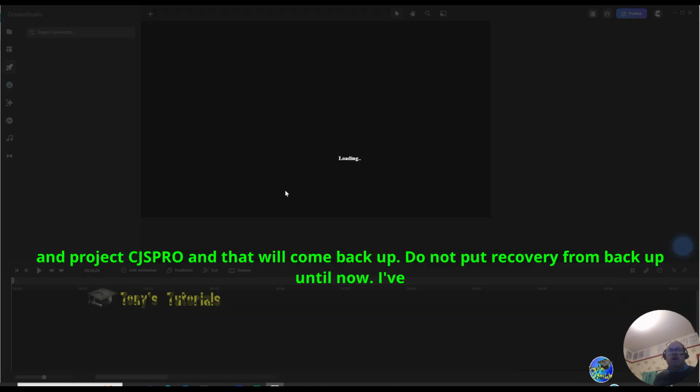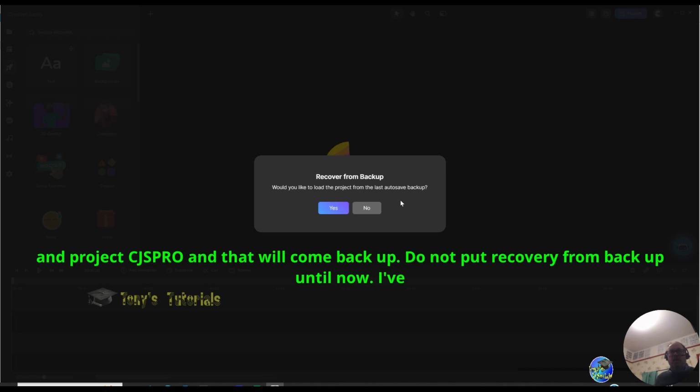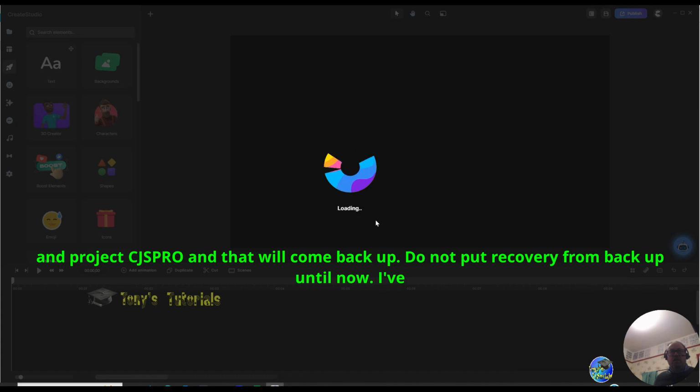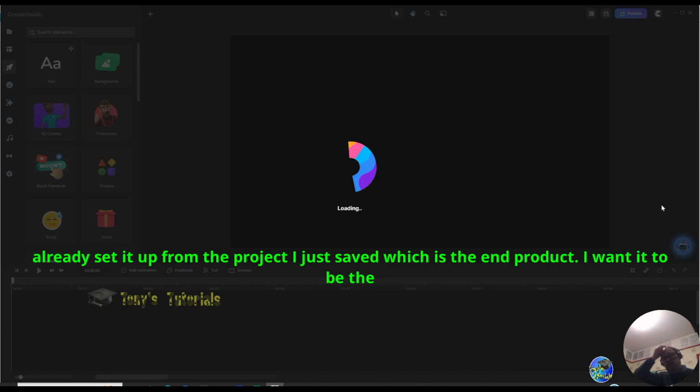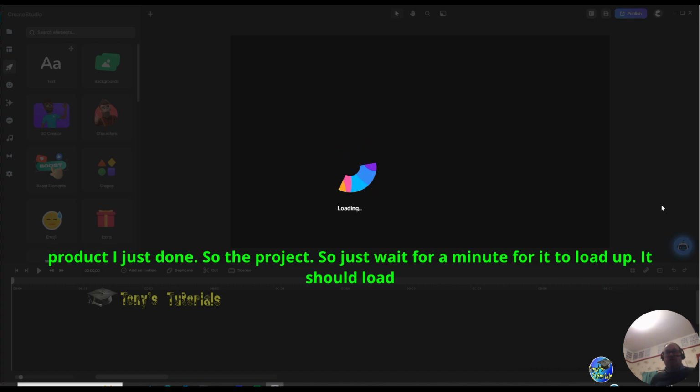CJCSPRO, and that will come back up. Do not put recover from backup now, because I've already set it up from the project I just saved, which is the end product. Right, I want it to be the product I've just done.